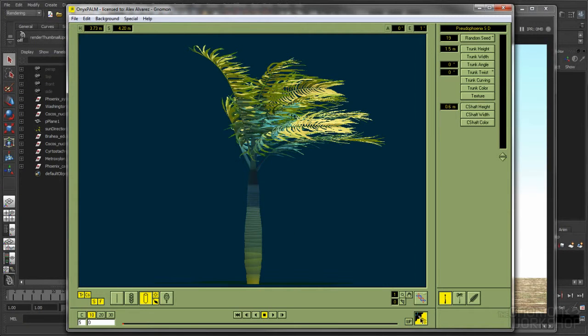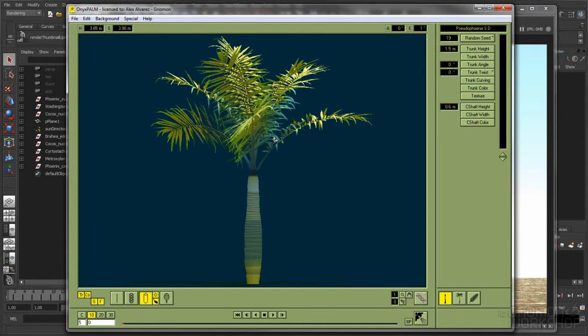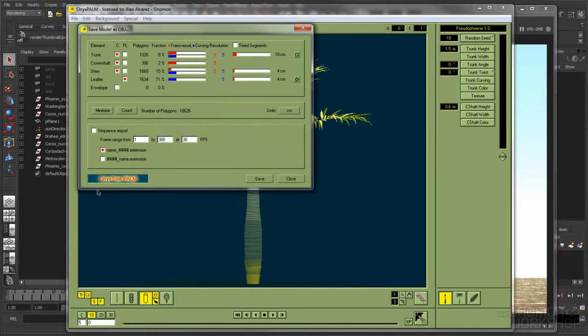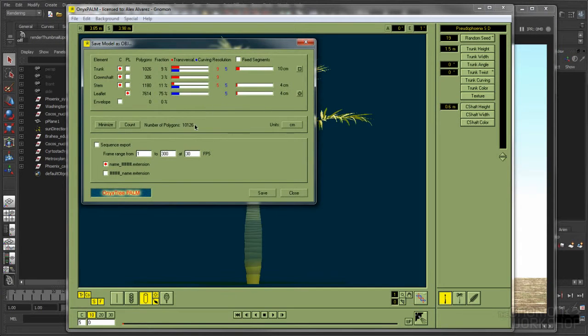But to point out something with Onyx Palm is that if we go to export, we can export sequences. In here, if I do my count, this default palm tree is only 10,000 polys. You can see the leaves are set to be polyline. We can see in here that we have sequence export, and importantly, fixed segments, which you would want to turn on for sequence export for exporting a sequence of OBJs that you can import into Maya using that blend shape based import script that I mentioned to you.